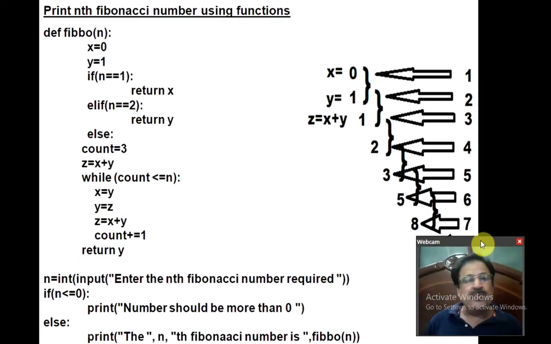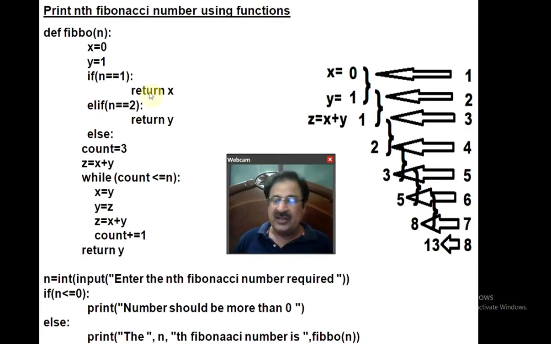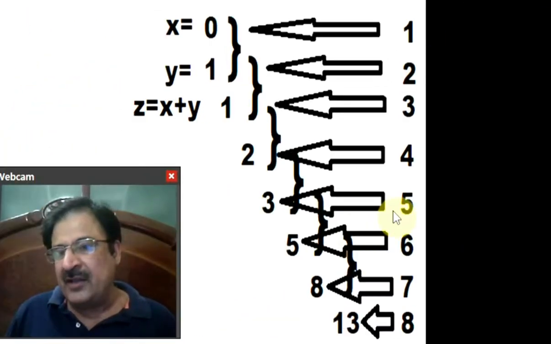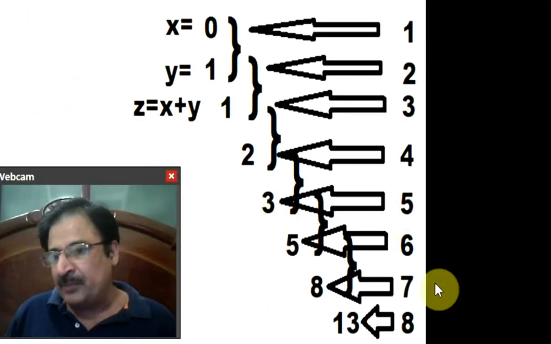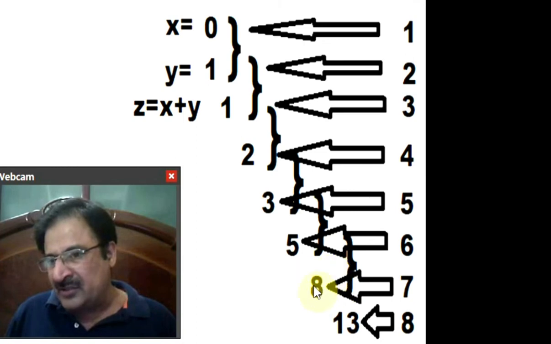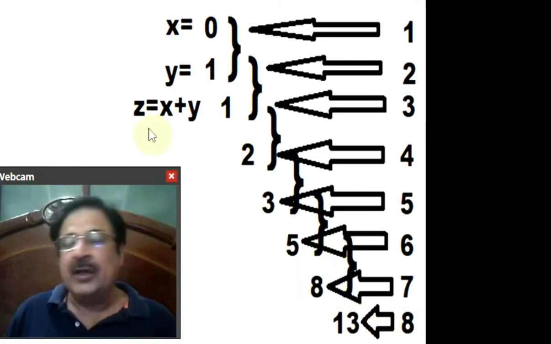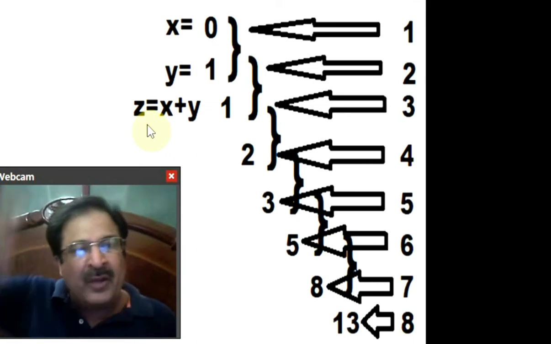This is a very highly asked question in exams and interviews. Print the nth Fibonacci number. That is, if I want the 5th Fibonacci number, see, this is the 5th Fibonacci number, that is 3. This is the 7th Fibonacci number, that is 8. This 13 is the 8th Fibonacci number. Got it? So I don't want the Fibonacci numbers in between.